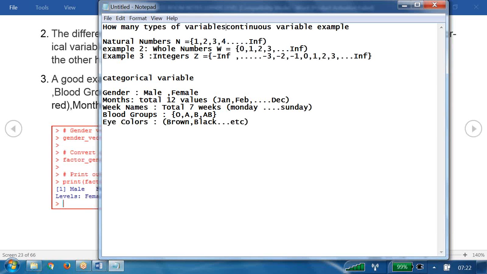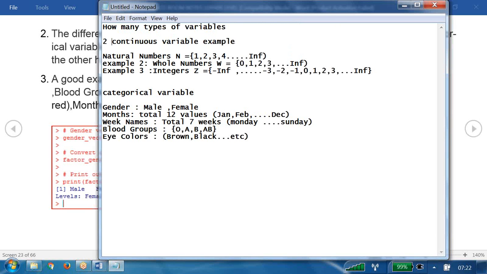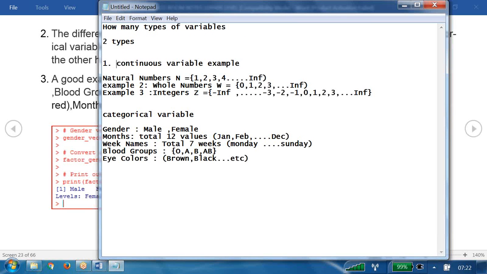How many types of variables? We have only two types of variables. One is called continuous variables, and the second is called categorical variables. Continuous variables and categorical variables.